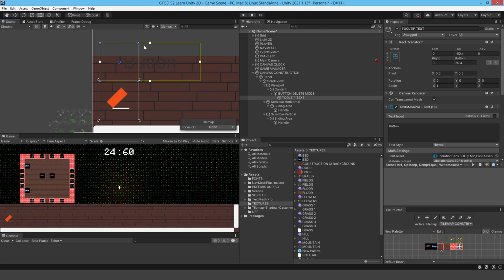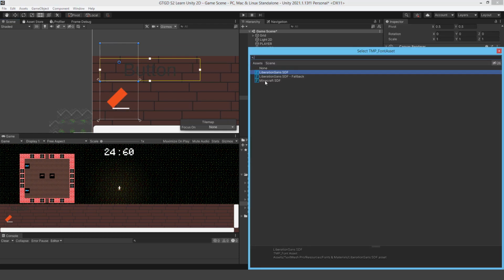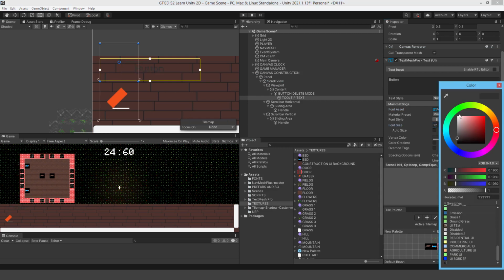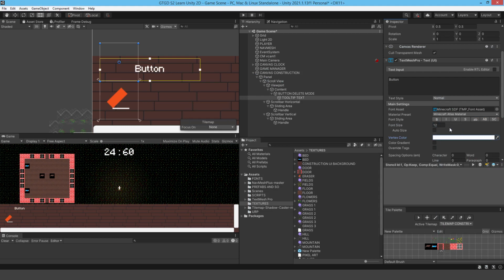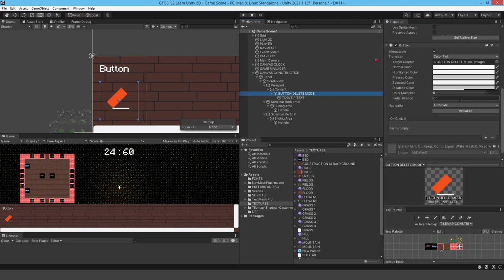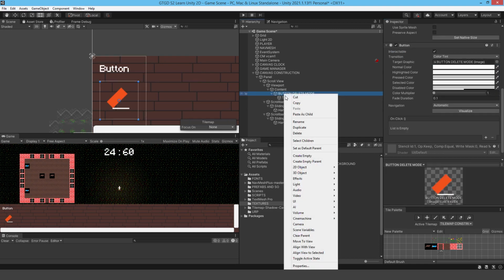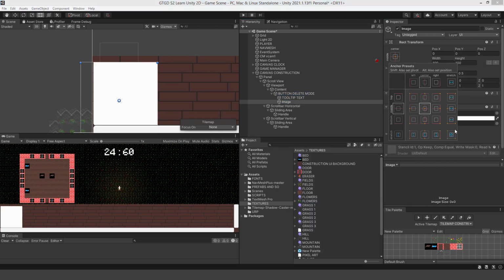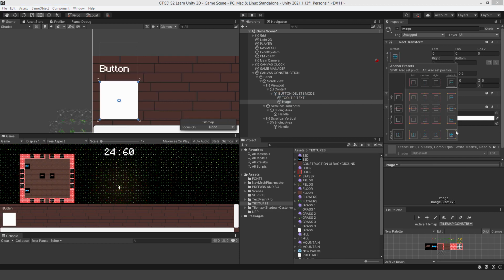Expand this out a bit, shrink the height a bit, and for this, change the font definitely to that pixel font. Change the font size down to like 12, change the color to white, and change the alignment to left. And that's looking quite a bit better as a tooltip text. I also would like to add a border, so I'm going to add to the button a UI image. And I'm just going to set here to fill the space. So Shift and Alt, just make sure it's all centered and in.